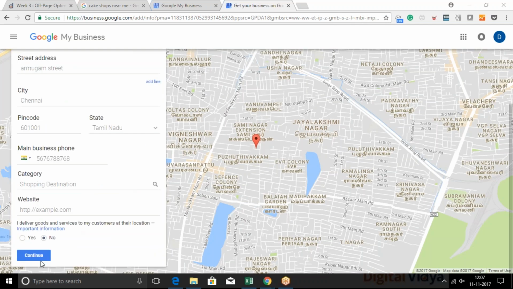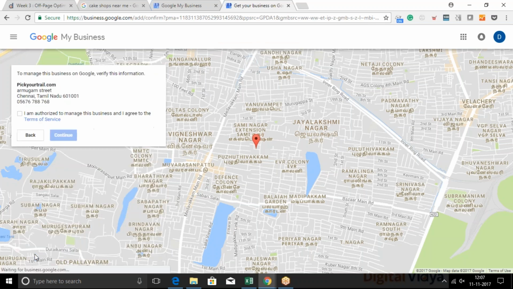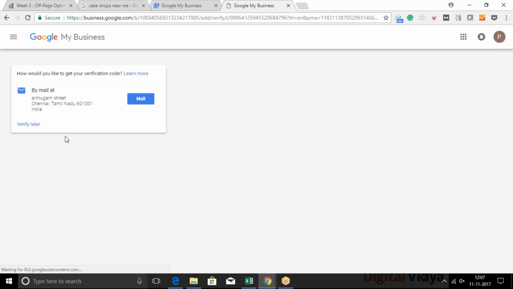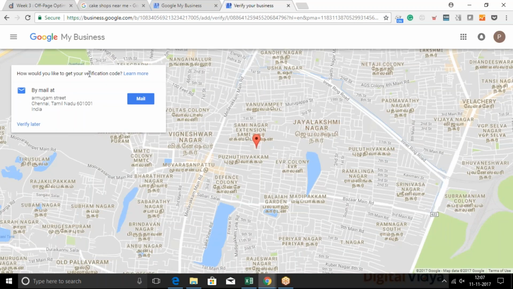Once you do this, you need to click on continue, then you can click I am authorized to manage this listing and continue. Now, once you have done this submission, Google will send you a postcard at the address that you have mentioned in the listing, within 2 weeks. This postcard will have a 4 or 5 digit code. Once you click on mail, it will send a postcard.